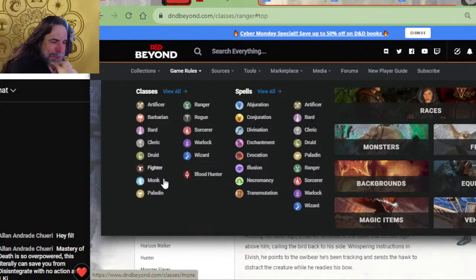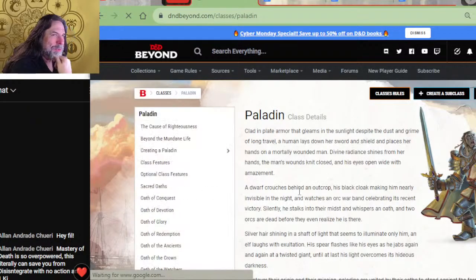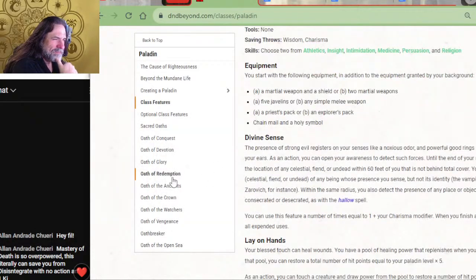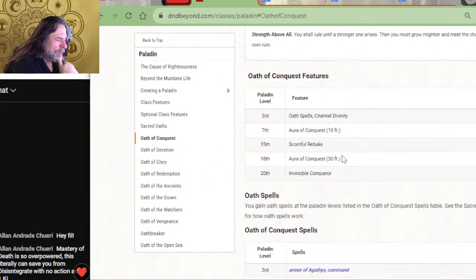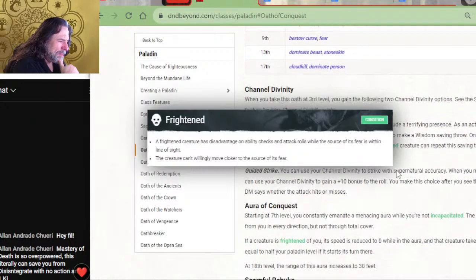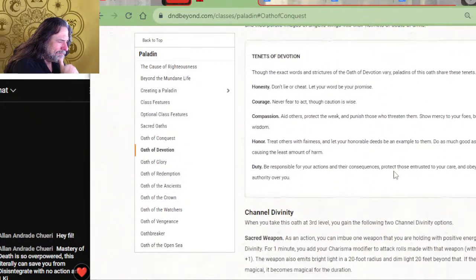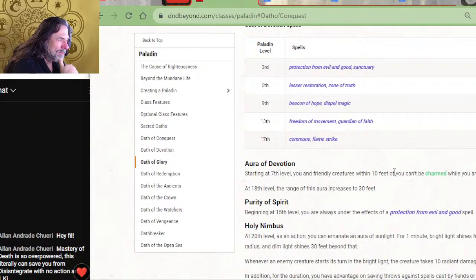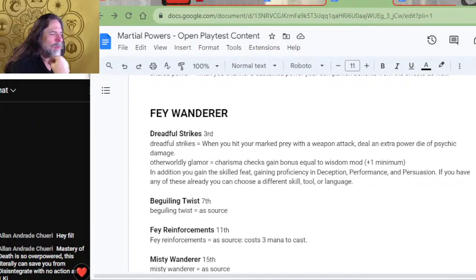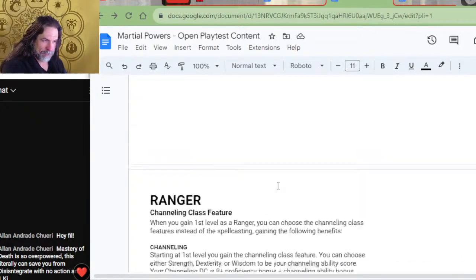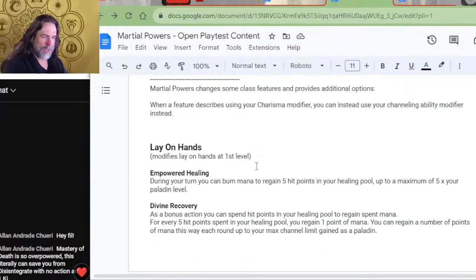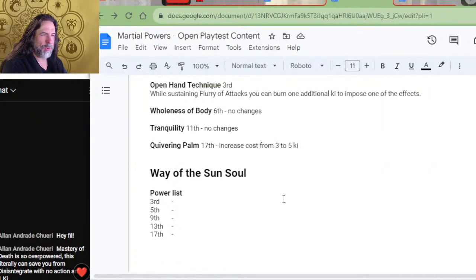Let's take a look at the Paladin real quick to see if the Paladin gets 2 spells per level. Give me an oath. Oath 1, 2. Paladin gets 10. Well, look at that. Okay, it looks like I'm going to gladly eat a little bit of crow here. We have yet some more work to do.